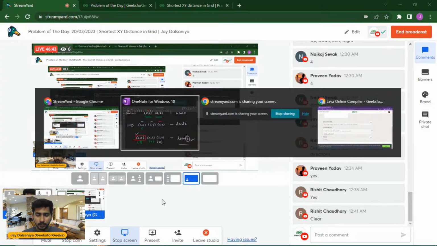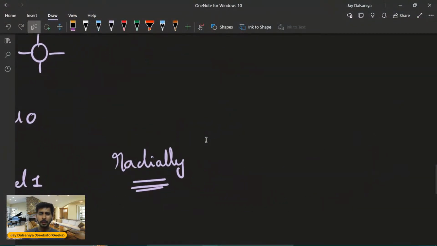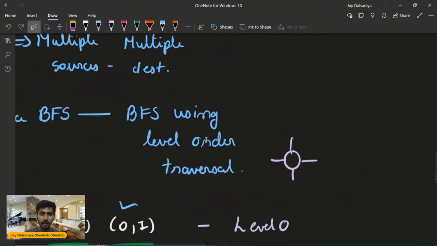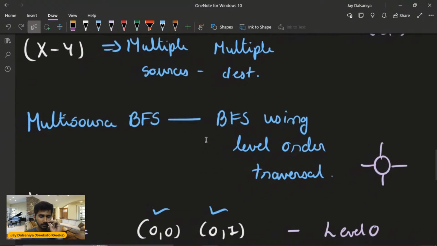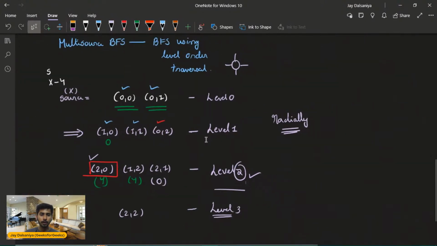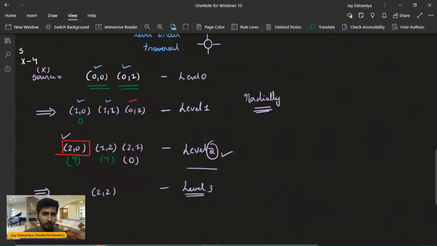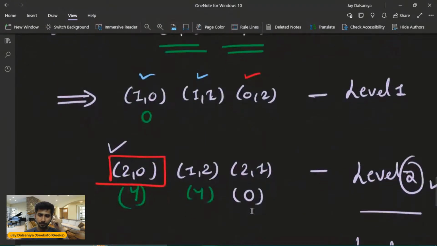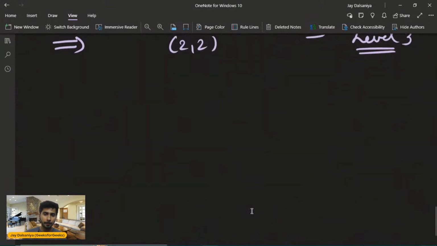So now from this, you simply need to know the multi-source BFS algorithm. It's pretty simple. It is nothing but, as I mentioned over here, BFS using level order traversal, which is your multi-source BFS. So this is what we are going to do. So now let's write down the algorithm. First of all, I'll be writing down the steps of the algorithm.